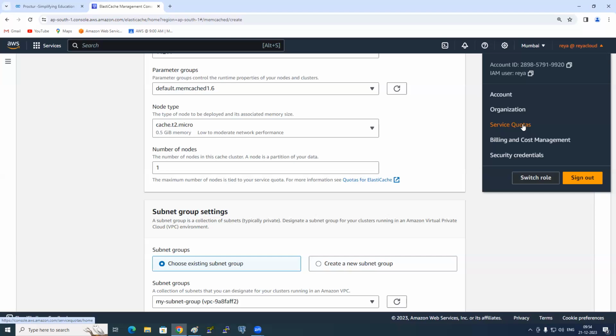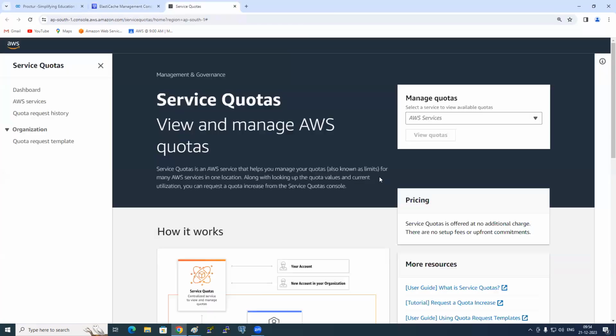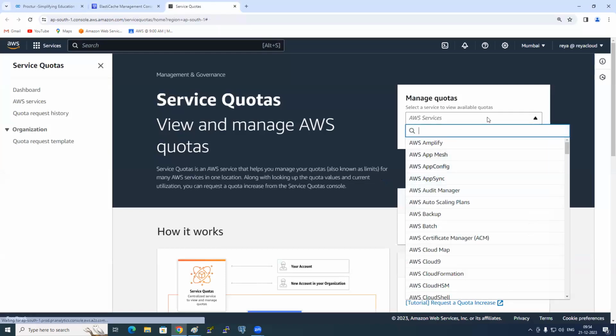In S3, how many buckets can you create? 100. So that is a quota. If you want to increase the limit, go there and then increase it. Here, I already told you, but I'm just going again here. Go to Service Quotas and select which service you want.